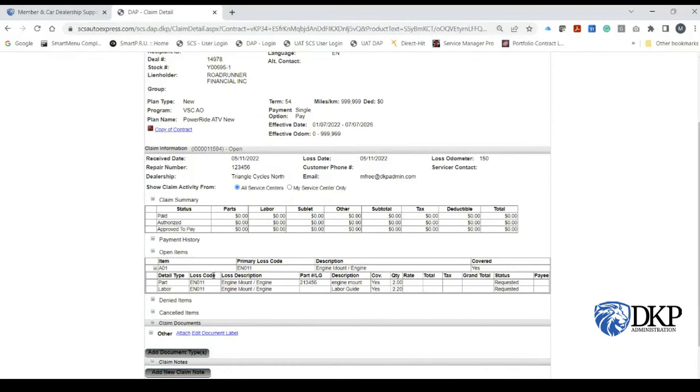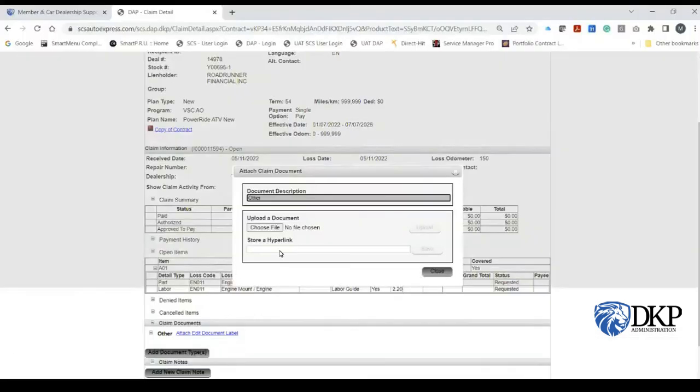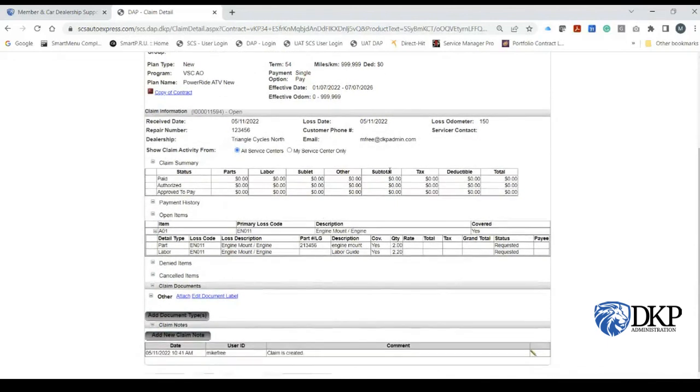Now, when it comes time to get paid, all you do is attach that repair order here by clicking attach and choosing the file that you wish to upload. It could be from your system, or you can take a picture with your phone and send it to yourself via email. But again, at that point, you choose that file, hit close, and it will save it and automatically attach that document to this particular repair order so that you can get paid immediately.